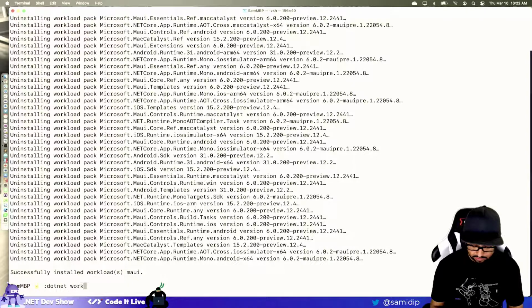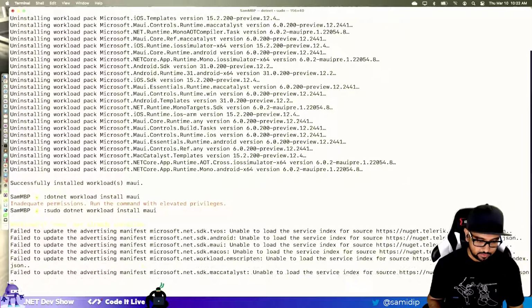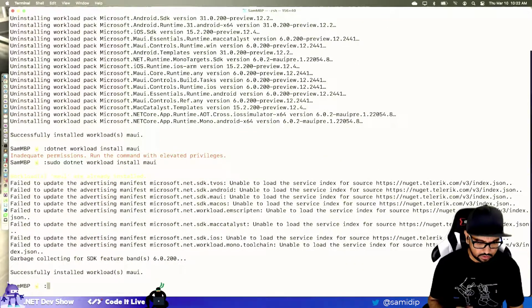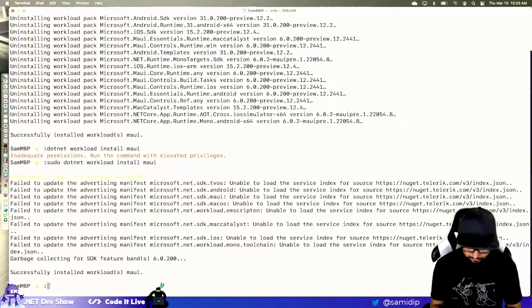So let's just put the workload, install MAUI. Sudo .NET workload install MAUI, go. Whoa, failed. Oh, it did install, but it's trying to get to the Telerik NuGet server for some reason. I don't need it, but okay. I'm hoping that I have everything now.